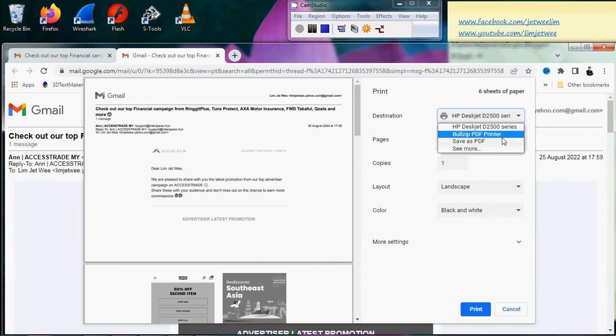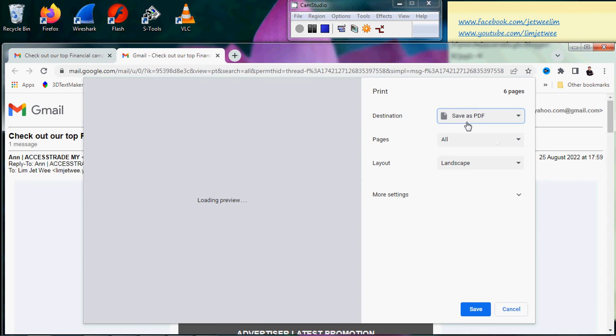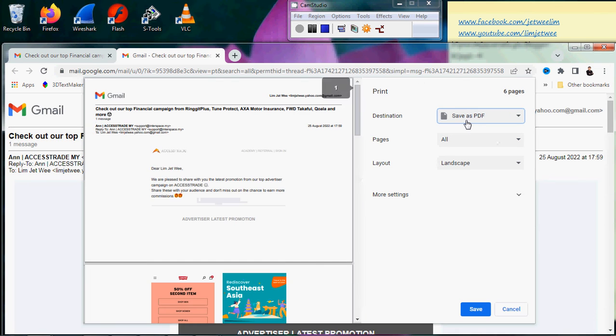Okay, but see if you can actually have a save as PDF. Right. If you have, it'll be very easy. What if you don't have? Well, if you don't have, you probably will need a PDF printer. Alright, so just install a PDF printer, then send it to the PDF printer. And it will do the same thing, very much like a printer, but it will just print out as a PDF. Then you will have a PDF copy of your email.